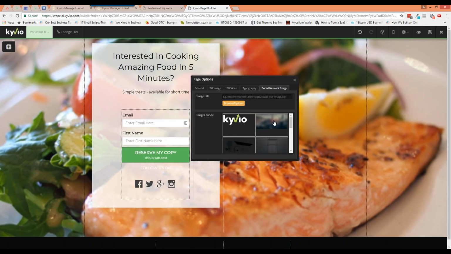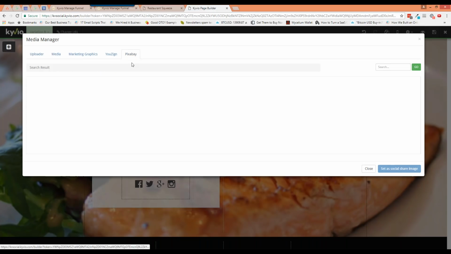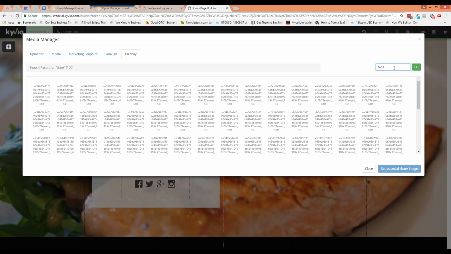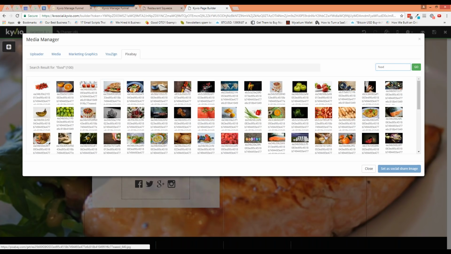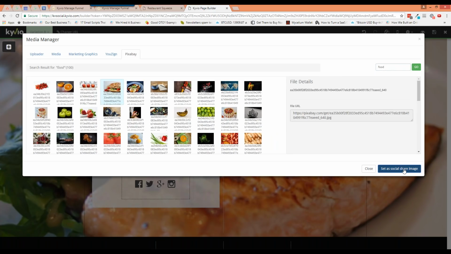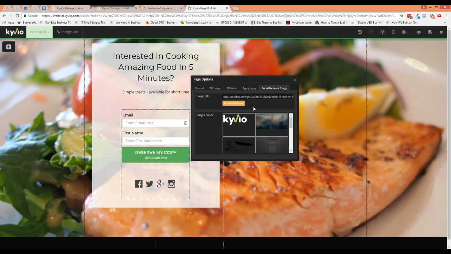Then you can also include social network image. So a lot of these images we automatically extract from the page. But if you wanted to, you can browse and upload your own images as well. You can even get images from Pixabay if you wanted to do that. So if I again said food, I can pick one of these images as my social image. So whenever I now share this on Facebook or even Skype sometimes, that's the image that will show up.